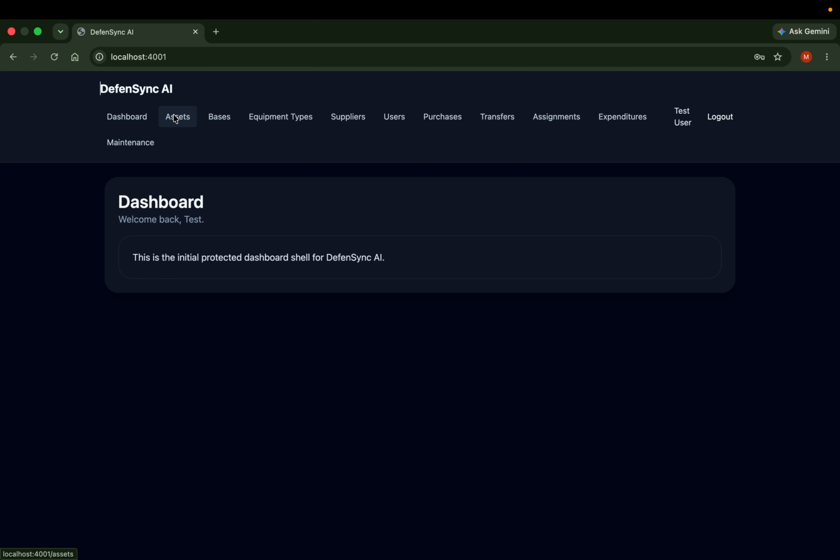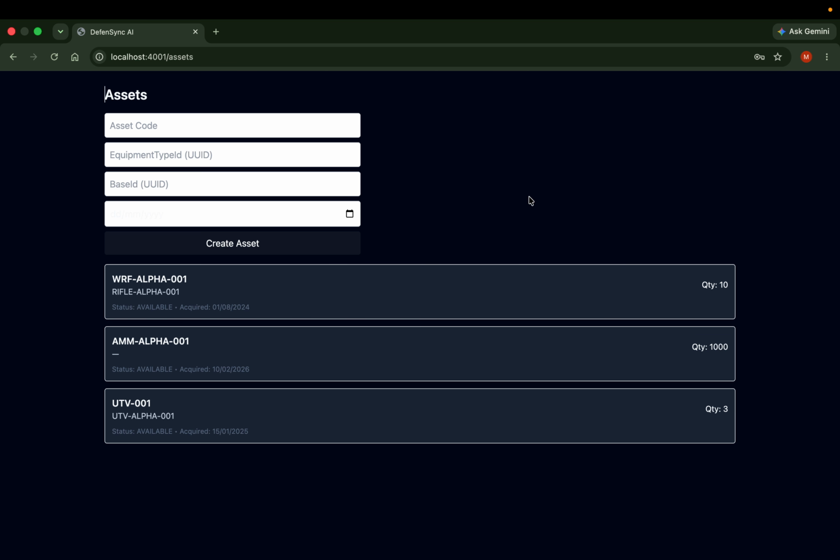So the asset section is the central inventory register. Each asset can be associated with an equipment type and a base. The system can track details such as asset code, serial number, quantity, availability, condition, acquisition date, and operational status. This gives users a clear view of where the equipment is located and whether it is available, assigned, in transit, under maintenance, or out of service.